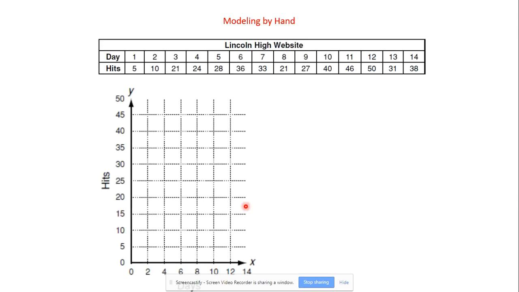And so we get our plot, and we graph the points. We're going to have 1, 5, 2, 10, 3, 21, 4, 24, etc. And so we can put these onto our plot. And looking at it, does it look linear? Well, it's kind of linear. It's got a couple low points here, but it's going up in a somewhat linear fashion.